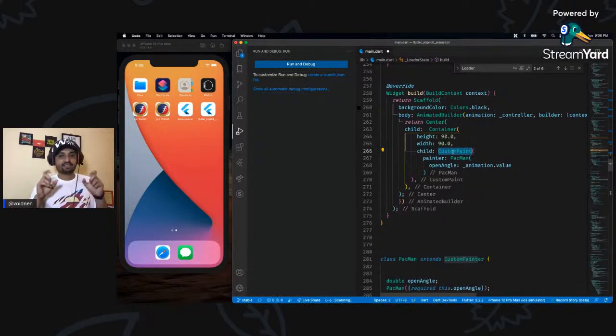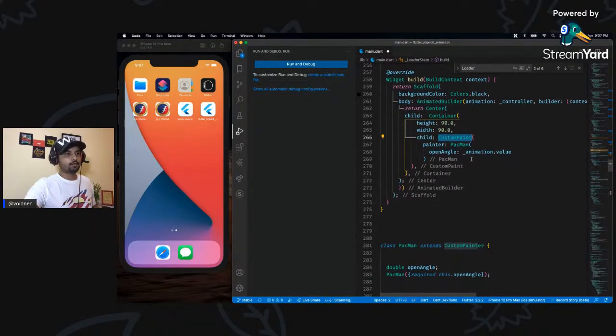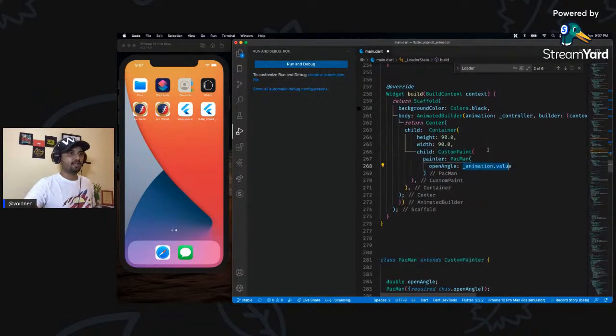So again, this is a custom shape, right? First, I draw the shape as a circle, and then I just remove some part of the circle, which creates a visualization that the Pac-Man is opening the mouth, right? So the open angle is nothing but how much of the circle I want to cut, and that is coming from the animation value over here.